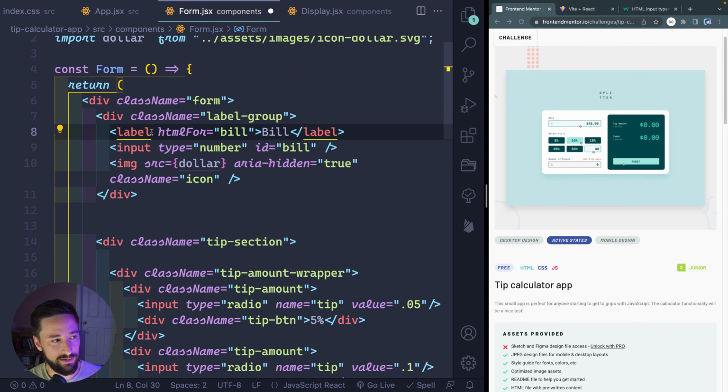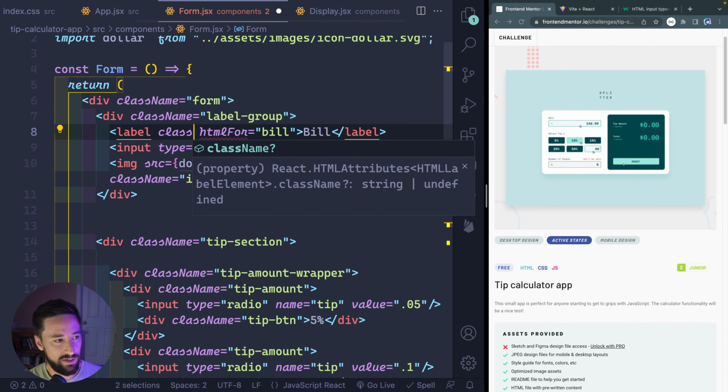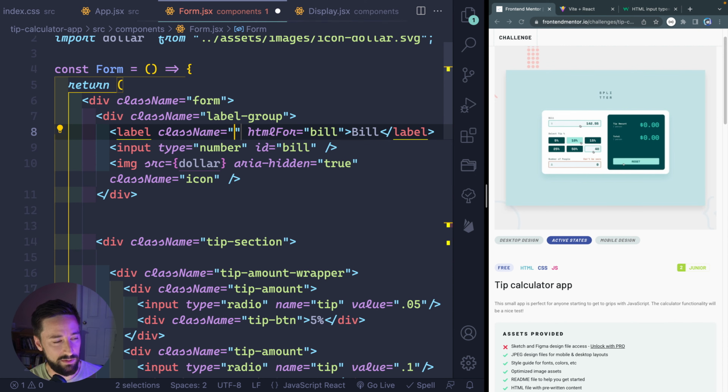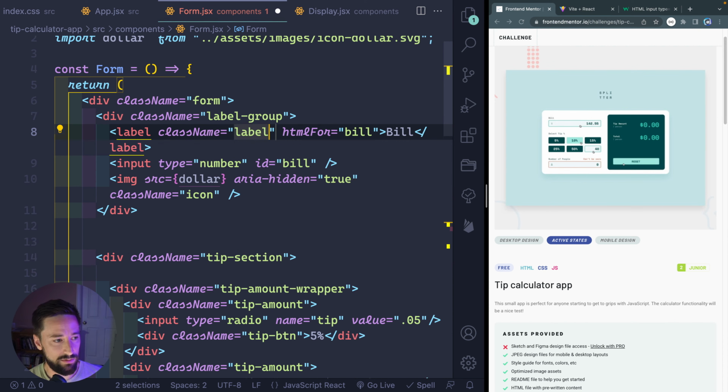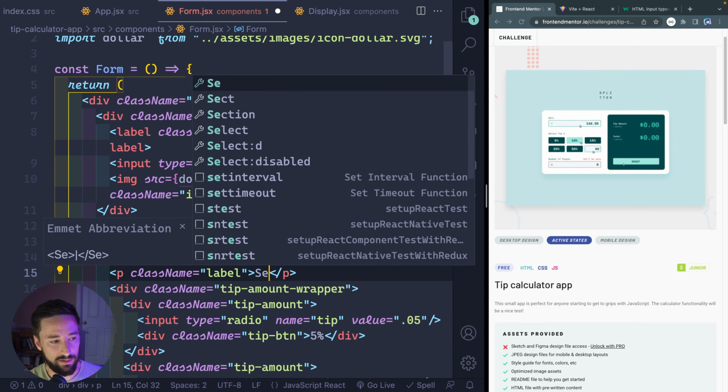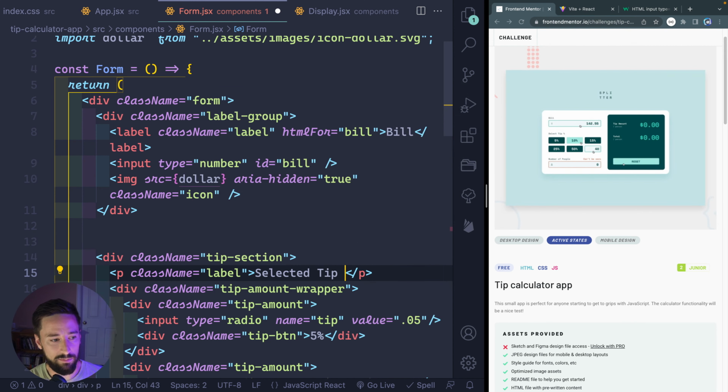Let's see, and I didn't give these things any kind of class, so let's maybe do that first. So I'll grab this, grab both of those. I'm pretty sure I've got the one down below. I'll say class name, and this will be equal to, let's just call it label. And that way I can come in here and do the same thing and give it a class of label, and we'll say selected tip percentage.